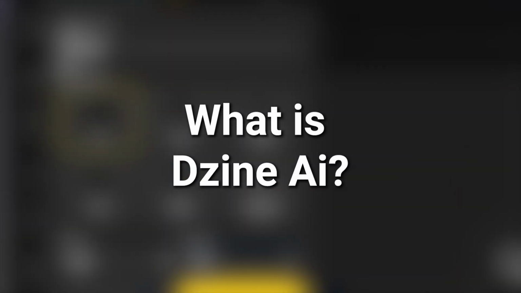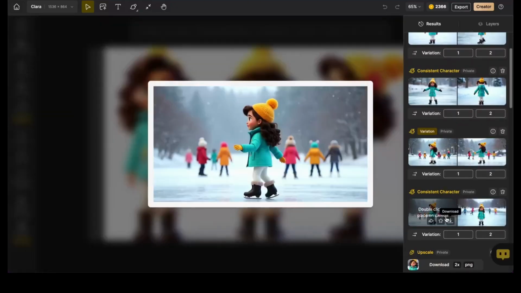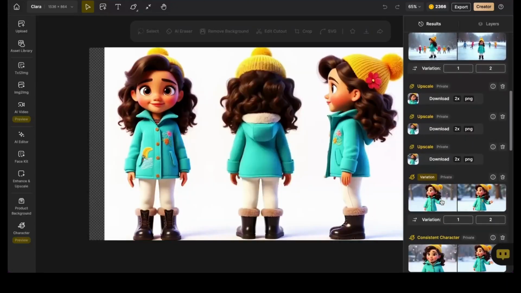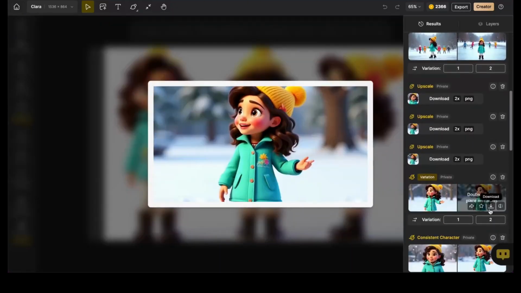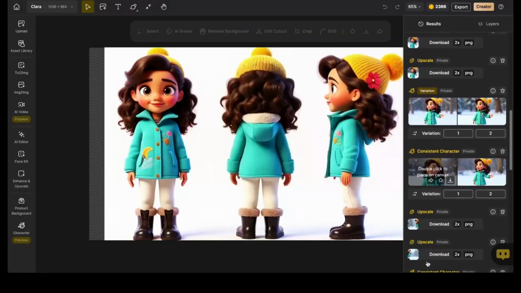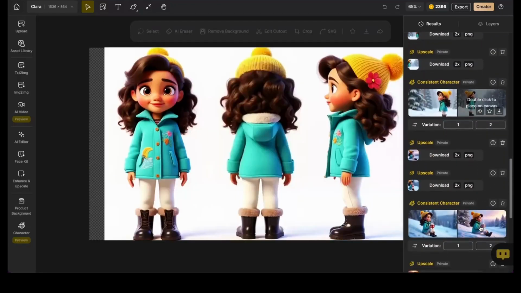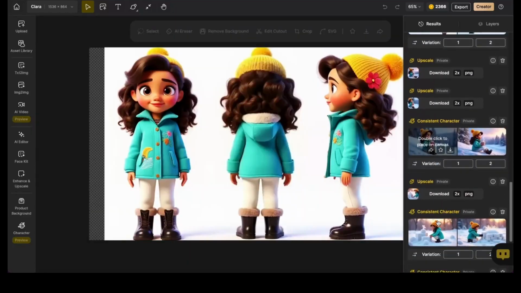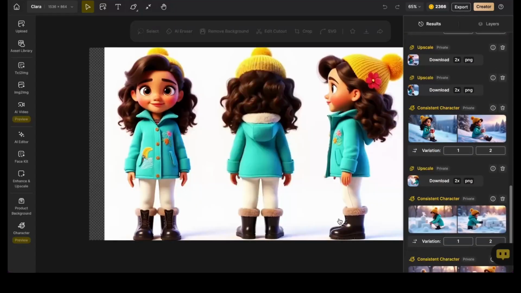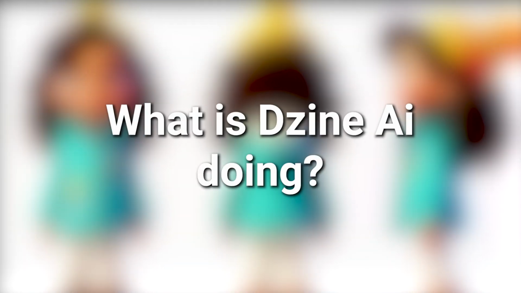What is Dzine AI? Dzine AI is an AI-powered design platform that combines image generation, editing, and styling tools into one intuitive workspace. Initially launched as Stylar AI, it rebranded to focus on democratizing professional-grade design for marketers, artists, and businesses.